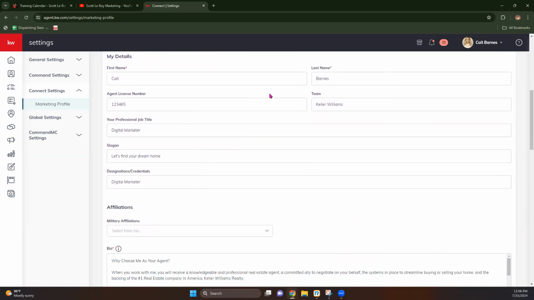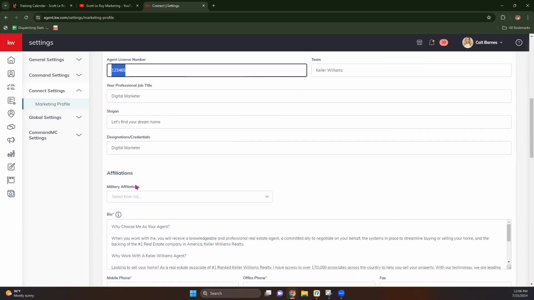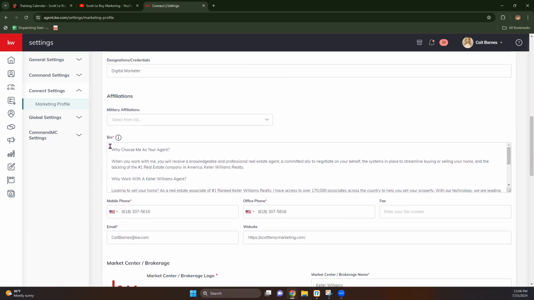Next, you are going to want to make sure your details here are up to date. First, last name are required. Agent license number is going to be important for certain pieces of marketing, so definitely drop that in there if you have it. Titles, slogans, things like that, not necessarily required, but great to have. Your bio is a required field. You can have a generic one, or if you need some help creating a new one, we're happy to help with that as well.